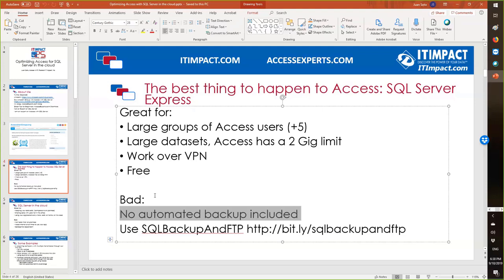There is no automated backup in Express. So we recommend SQL Backup and FTP, which is a free program, or you can buy the $38 version. It backs up not just your database, but also your master database and your user database, so it makes it super easy to restore. So we recommend that program.